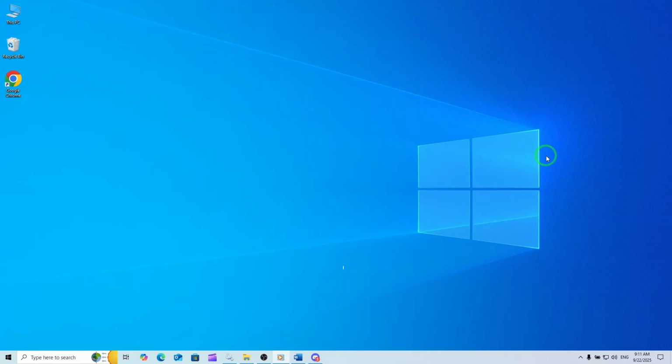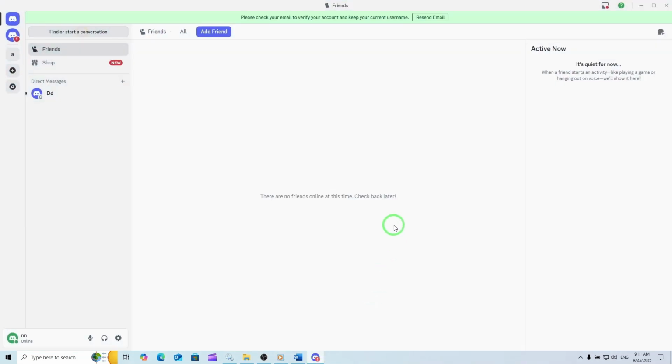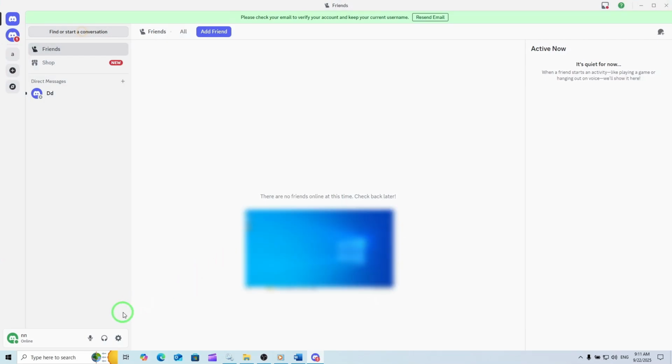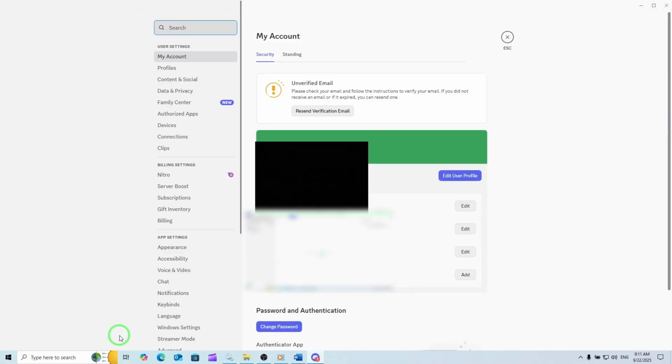Let's get started. First, open the Discord app on your computer and log in if you aren't already logged in. Once you're inside, look to the bottom left corner of the screen. You'll see a small gear icon next to your username. Click on that to open up the User Settings menu.